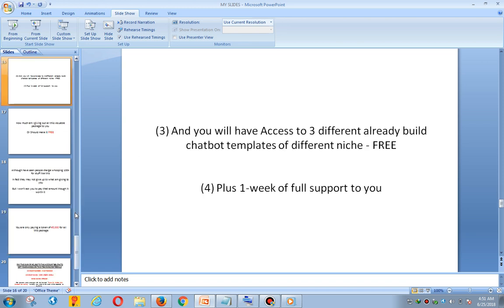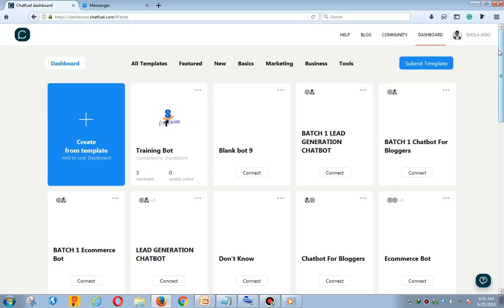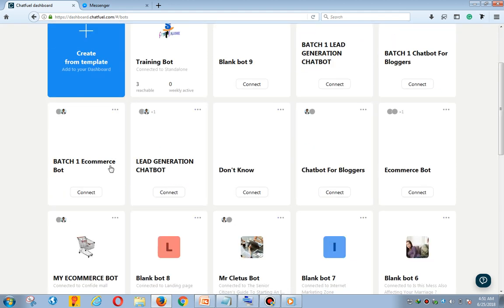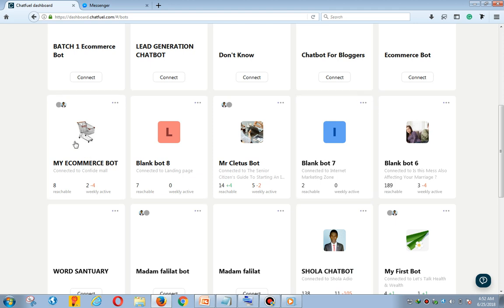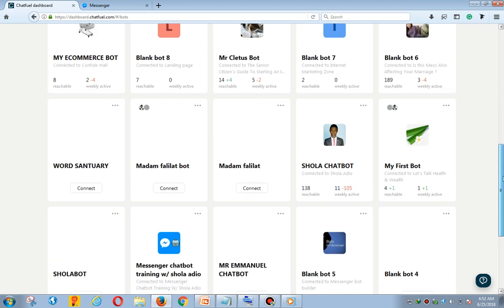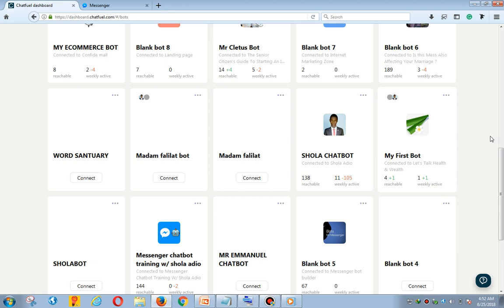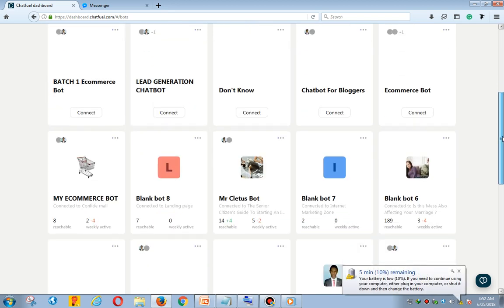The next thing I'm going to give you is access to 3 different already built chatbot templates of different niches. I have built a lot of chatbots. As you can see, this is an e-commerce chatbot I built for a client. This is a lead generation chatbot for bloggers, e-commerce bot. All these chatbots are different chatbots. Don't think it is the same. This is an e-commerce bot as well. This is a lead generation bot as well. This is my own personal bot. This is a client bot. In short, a lot of chatbots. I've built a lot of chatbot templates.